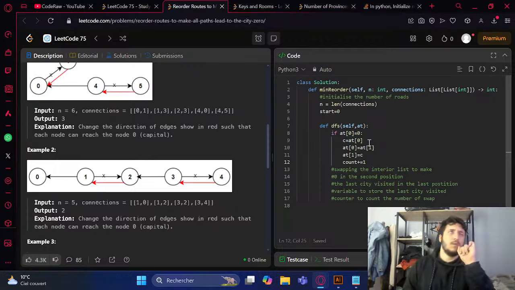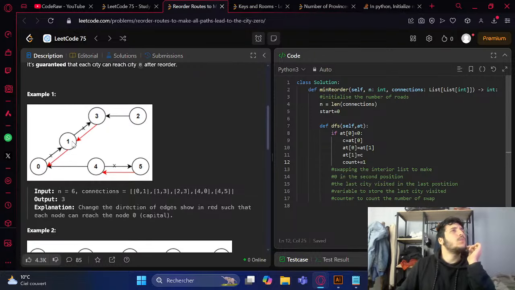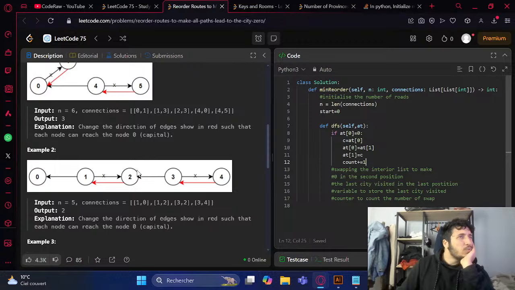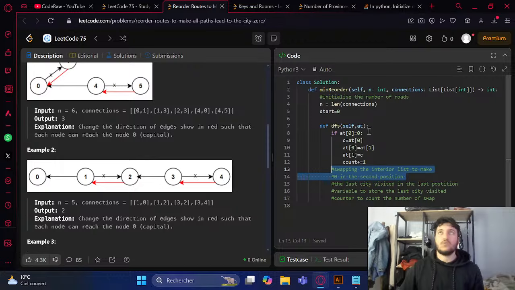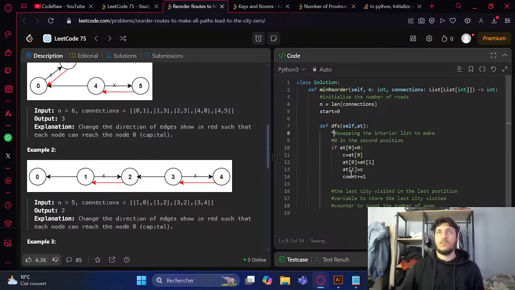If we found the 0 in the first, but if the 0 is to 1 and then 1 to 3 and then 3 to 2 and then 2 to 5, oh, so we cannot. Can we do it? Okay, this is to swap it, and now the last city visited in the last position.